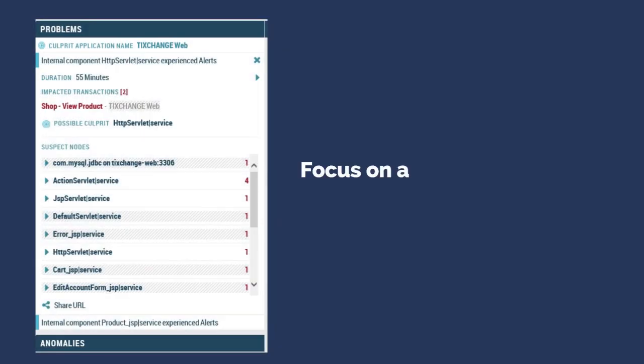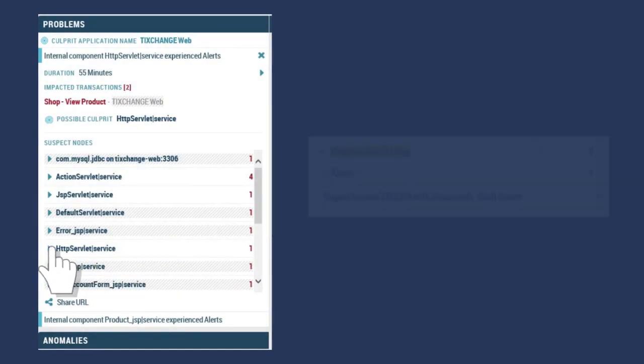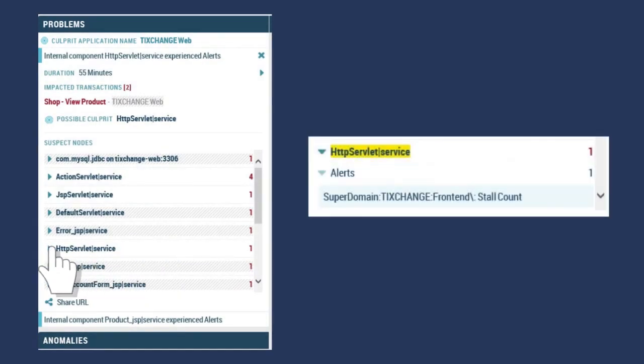Bringing the focus to a specific problem shows the information related to the story the engine is reporting. In this case, you see that the culprit application producing the problem is TickChange Web. The problem has been persisting for 55 minutes and has impacted two transactions. It detects that the possible component culprit is an HTTP servlet, which is one of the components in the map. Since it impacts a BT shop view product, it is categorized as a problem and not as an anomaly. If I click on the culprit in the problem list, it shows me which alerts were triggered on that component. In this case, it is a stall count violation.